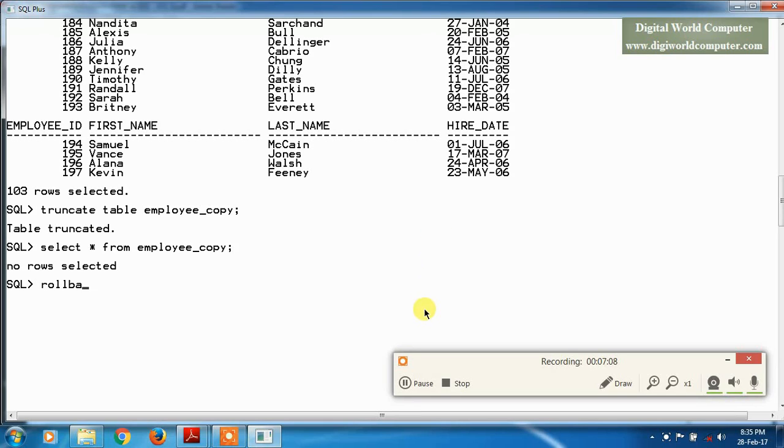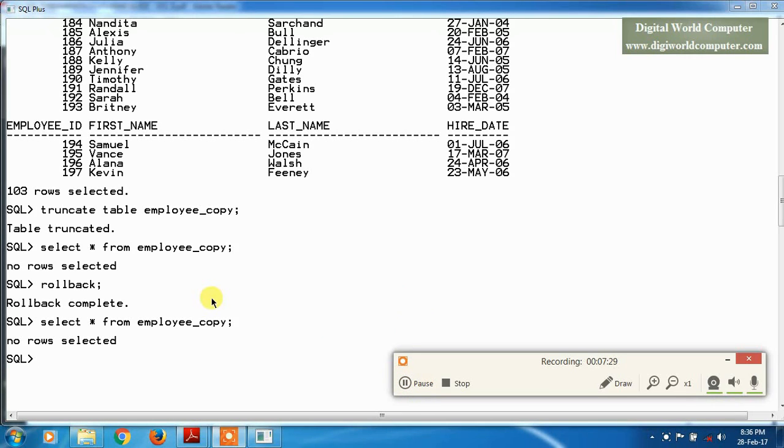We roll back the data using the rollback command, and again we check the data. Here the data is not rolled back, because we know the DDL command is auto committed, so we can't use rollback with DDL commands. But when we use the delete command, we can roll back the data.